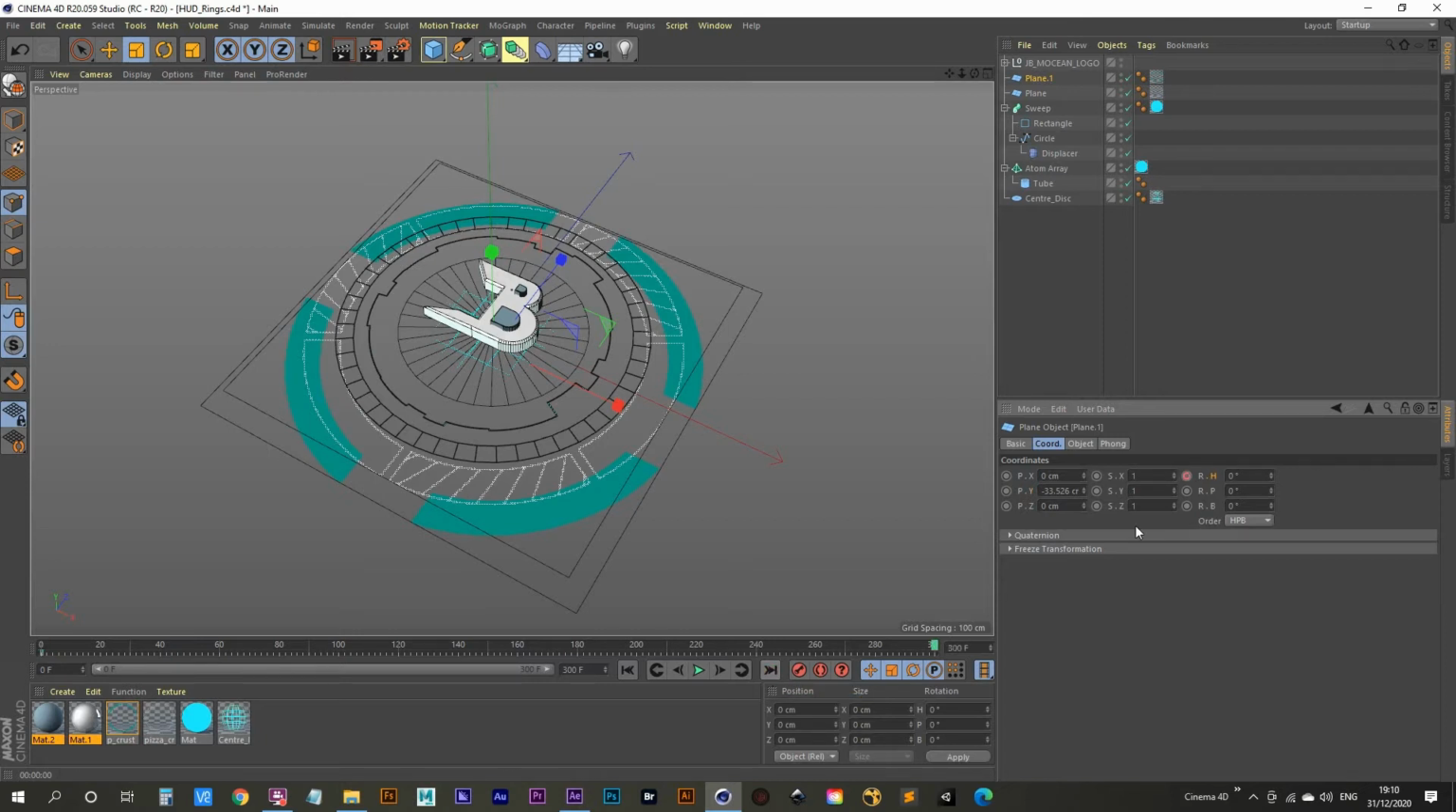And let's go to the last frame, and let's set this to about minus 120. We'll go for something like that. See what that looks like. Okay, so I'm happy enough with that.